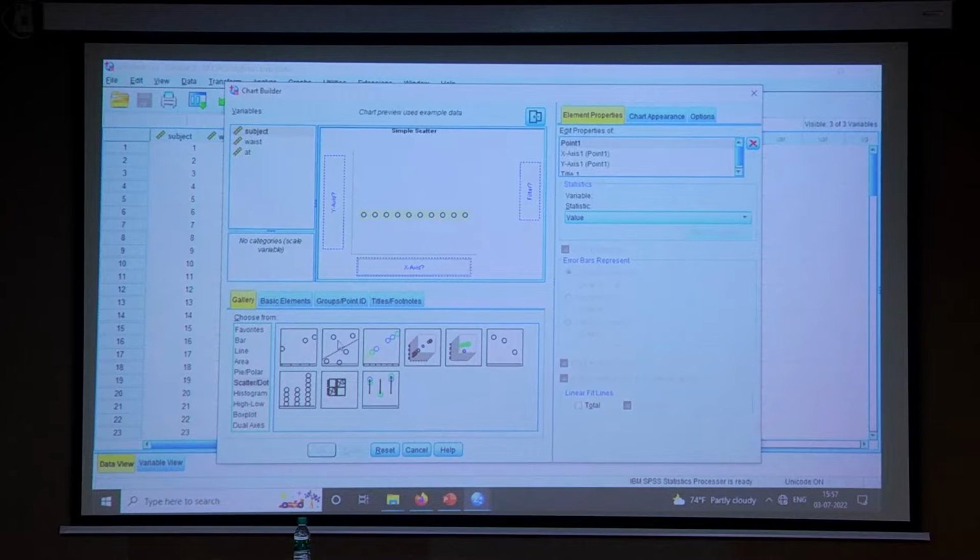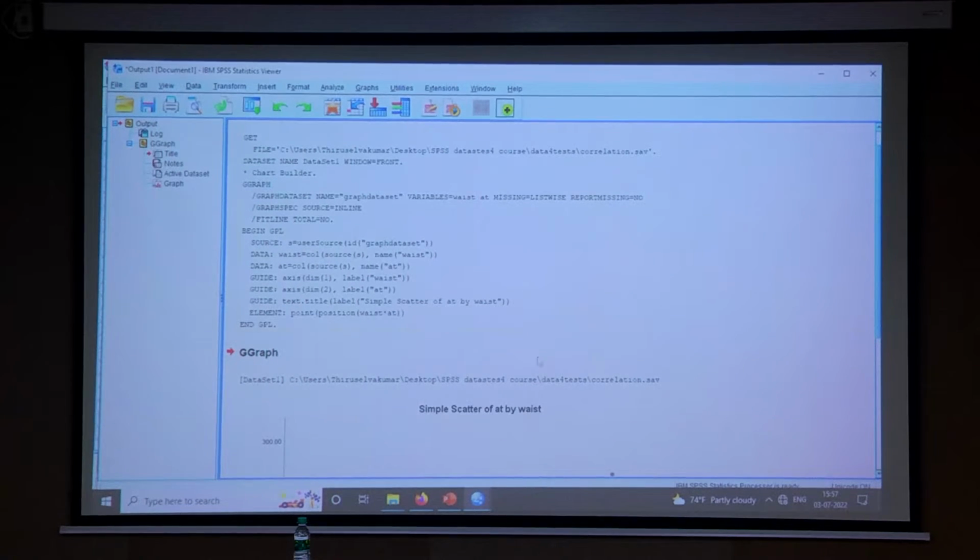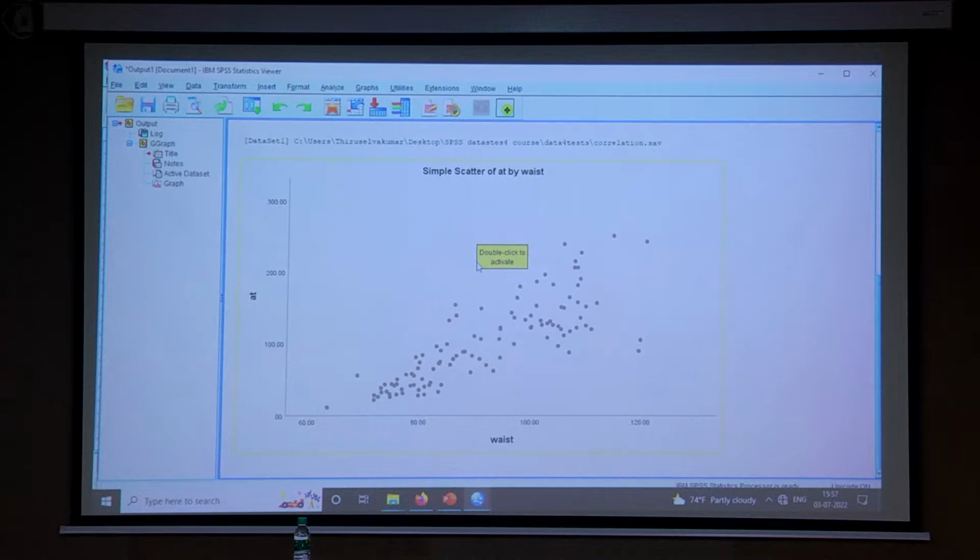It is asking what do you want to put in the x-axis, what do you want to put in the y-axis. So I am putting waist in the x-axis. You can just drag and drop it. And in the y-axis I am putting adipose tissue. Okay, I am giving it. It does generate a graph. You can see here it has generated a graph.